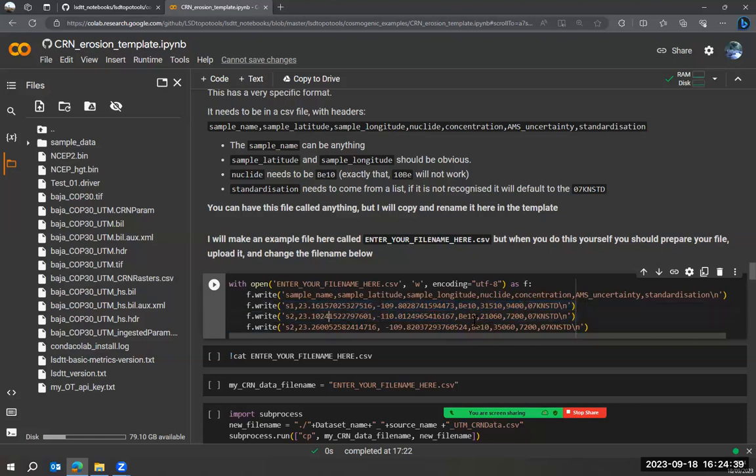So in this case, I've made up 3 samples. These are not real samples. Those are not real concentrations. There were no measurements. I'm just making these up. In your case, you would put in your actual data.